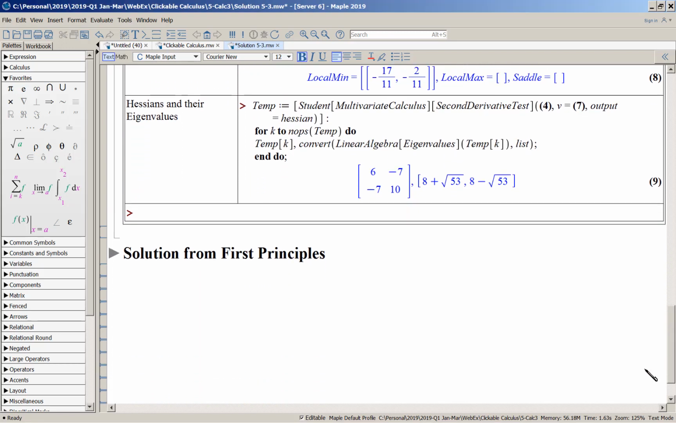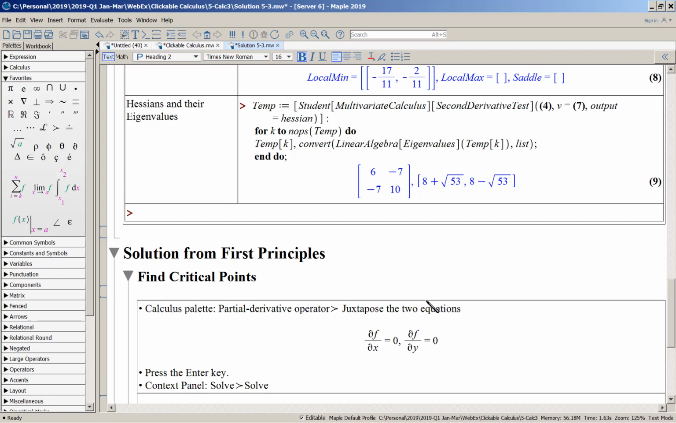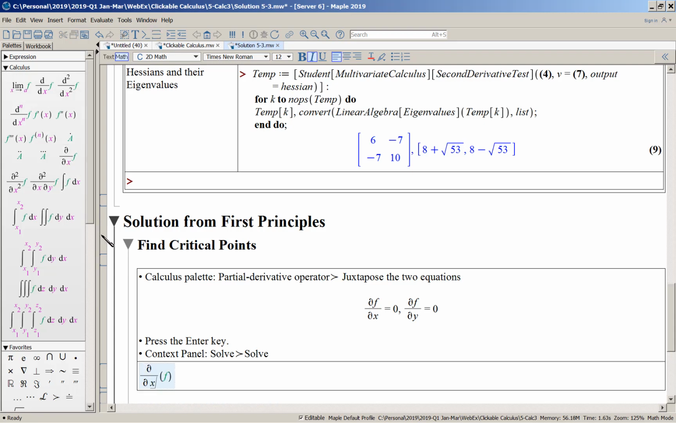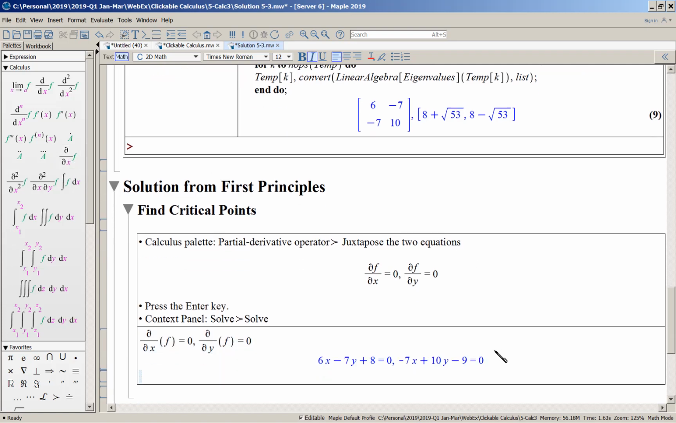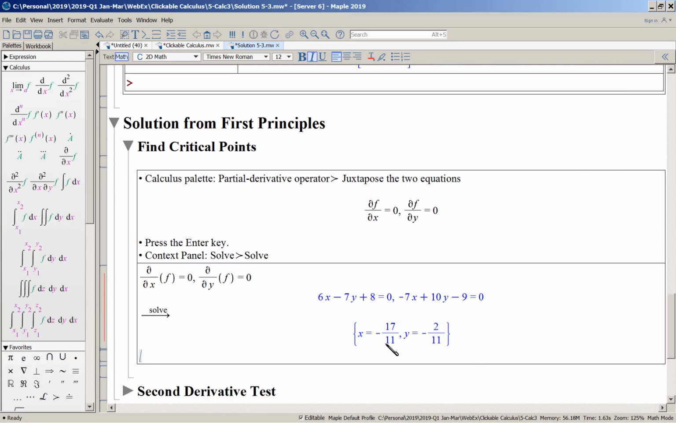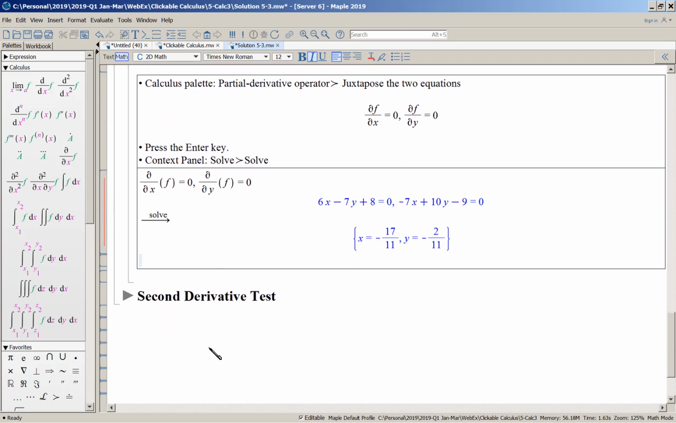Well, to work from first principles, you would need to find the critical points, and you have to solve these two equations. So we could use the calculus palette, partial derivative with respect to x applied to function f. Now, whether or not you set this equal to 0 doesn't matter. When we go to the solve command, Maple is forgiving with respect to that equals 0. We'll assume you meant to set it equal to 0. These are the equations you have to solve. You can use the simplest solve. And this is why there was that extra coding in the task template, because to use that second derivative test command, you would need to put this into the form of a list of lists.